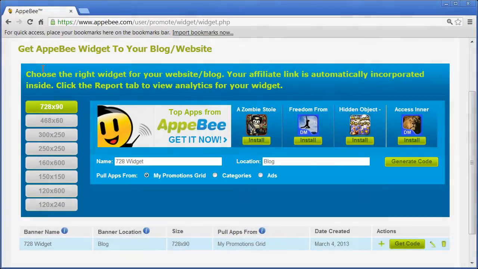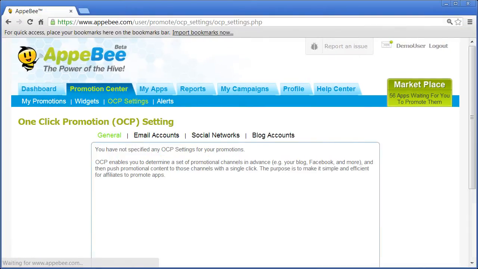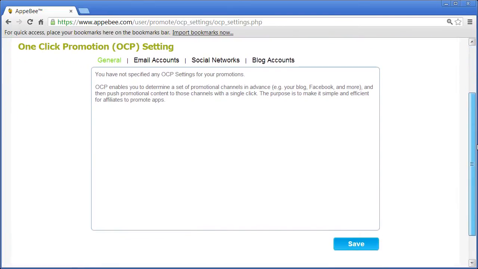All right, so now let's talk about OCP settings. OCP stands for one-click promotion, and it lets you determine a set of promotional channels in advance, so you have them set up and they're really ready to go on a moment's notice. For example, those channels might be your blog or blogs, your Facebook, your Twitter, and much more. And then, by setting these up in advance, you can push promotional content to those channels with just a single click. It really does make it simple and efficient for you to promote the apps that you're marketing.